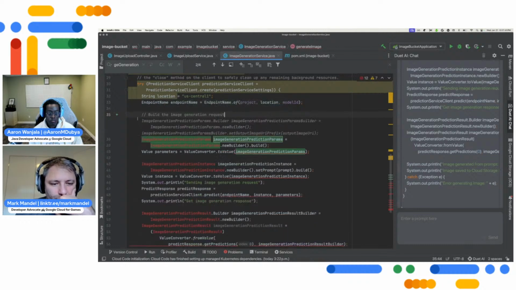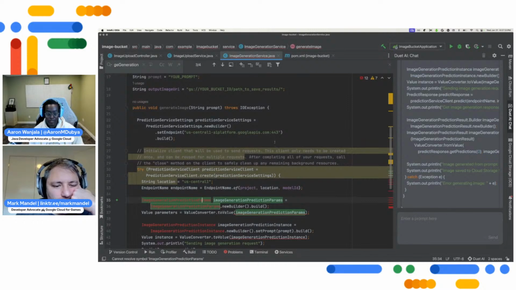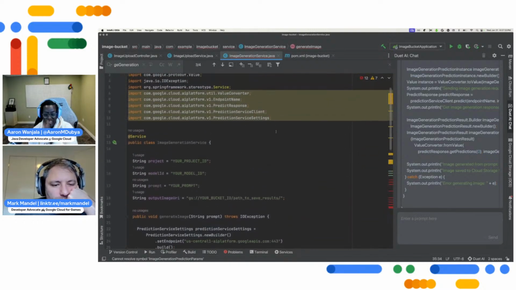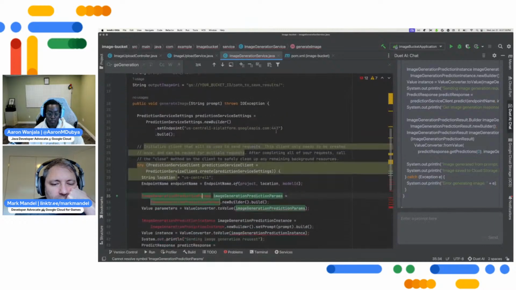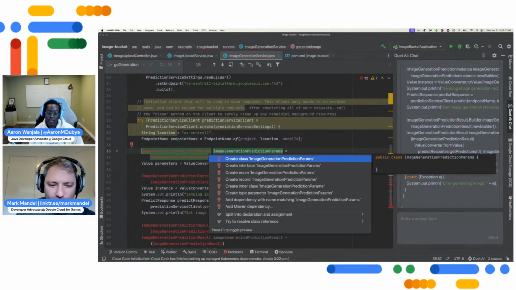Okay. No, it's using the same classes. Right, it's assuming the classes. And that's not quite what I'm after. As an interesting aside, I assume you've got that image generation prediction params. I assume the IntelliJ tooling will go find that if it knows where it is, but I'm guessing it's not going to find it anywhere.